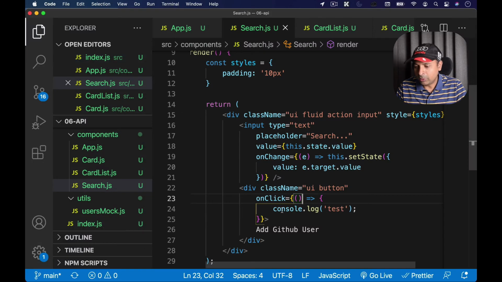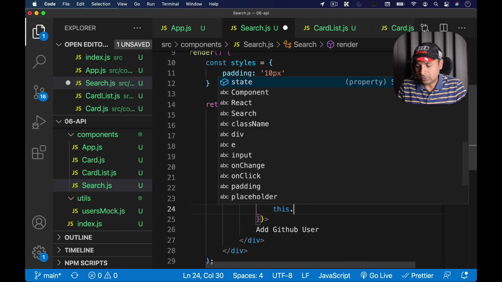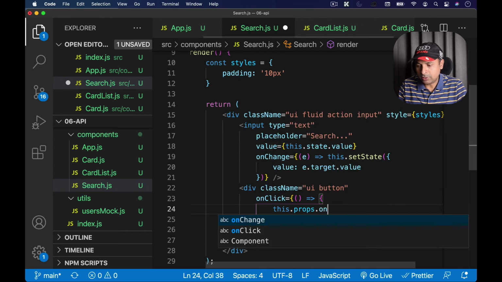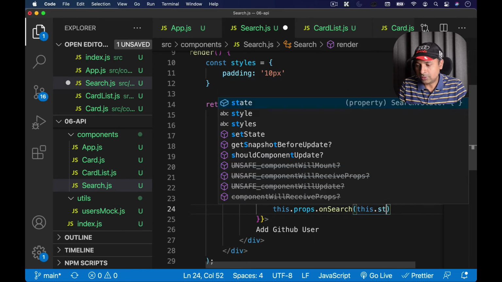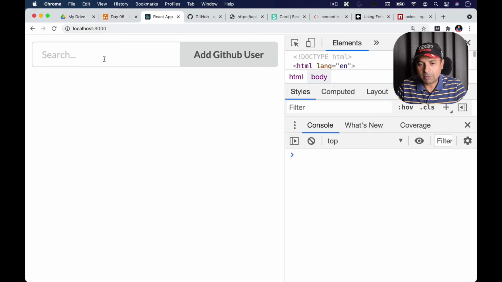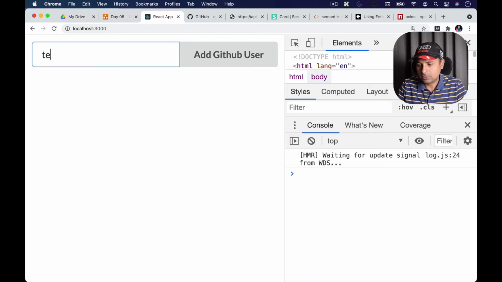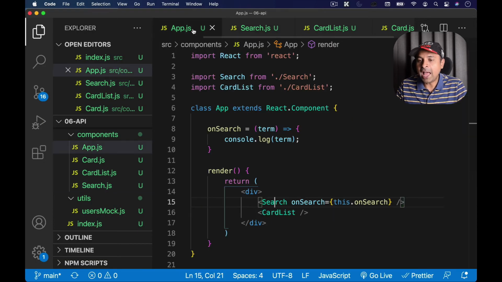Now I'm going to call that function, this.props.onSearch, and I need to pass my state, this.state.value. Maybe because of this it was happening. Let's refresh. Now it is not calling, so I'm just going to pass something like Sandeep and click. On that click, I'm getting the value. So far this is working good. Now I have my search.